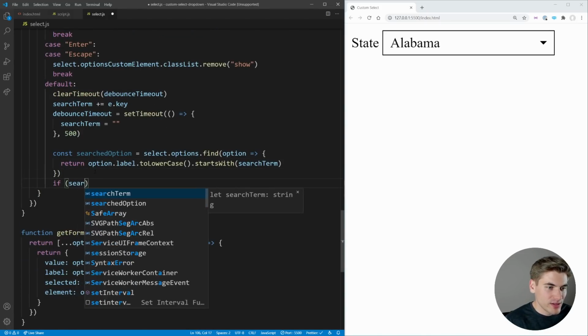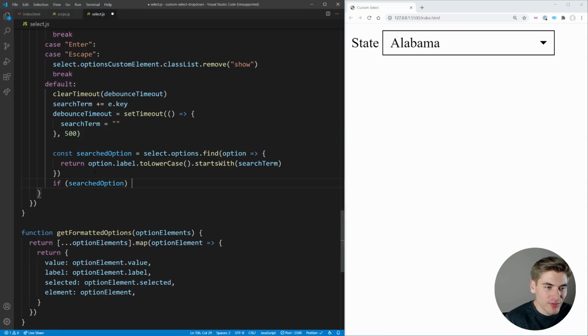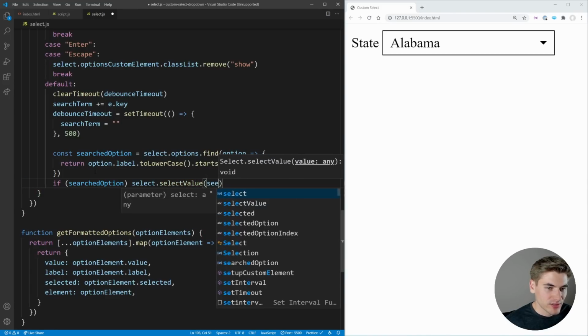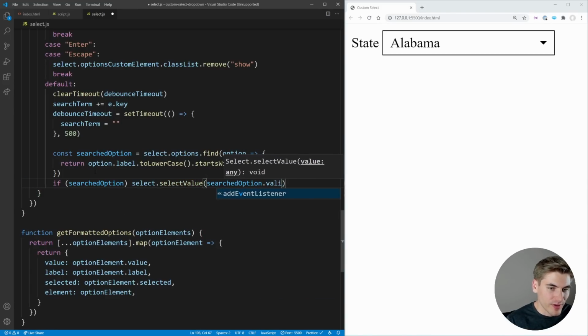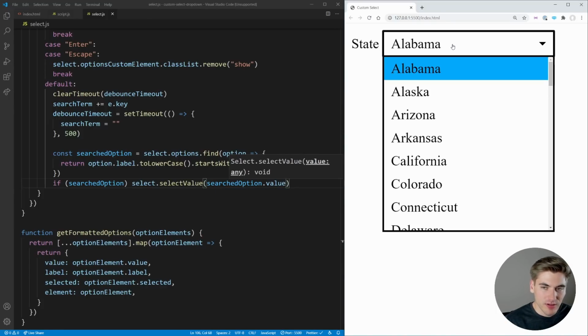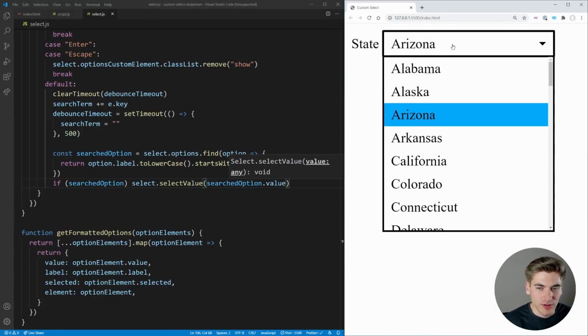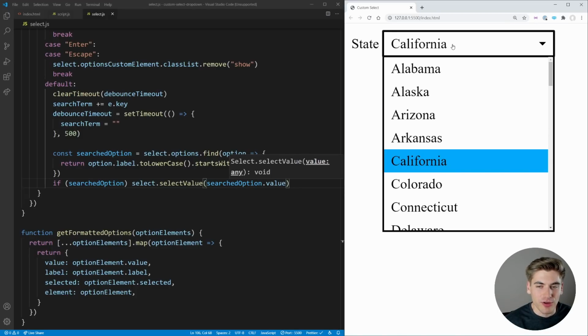And if we have a searched option, then I just want to select it. So we can say select.selectValue, and I want to select our searchedOption.value. There we go. So let's see if this actually works. If I type in, for example, AR, it goes to Arizona. If I wait a little bit, type in CA, we now go to California.